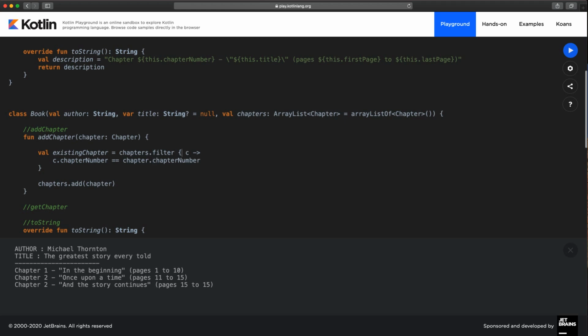So what happens is this block will be called one time for each item stored in this chapters array list. So in this case, I've added 3 chapters. This will then run 3 times. The first time will be pointing to your first chapter, your second chapter, your third chapter. And then this line of code will run for each one of those. And if this returns true, this instance will be added to a new array list called existingChapters.